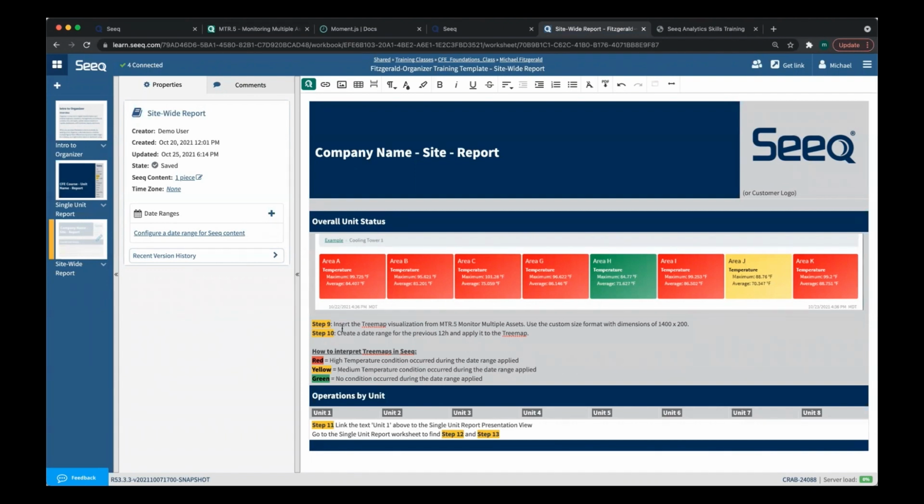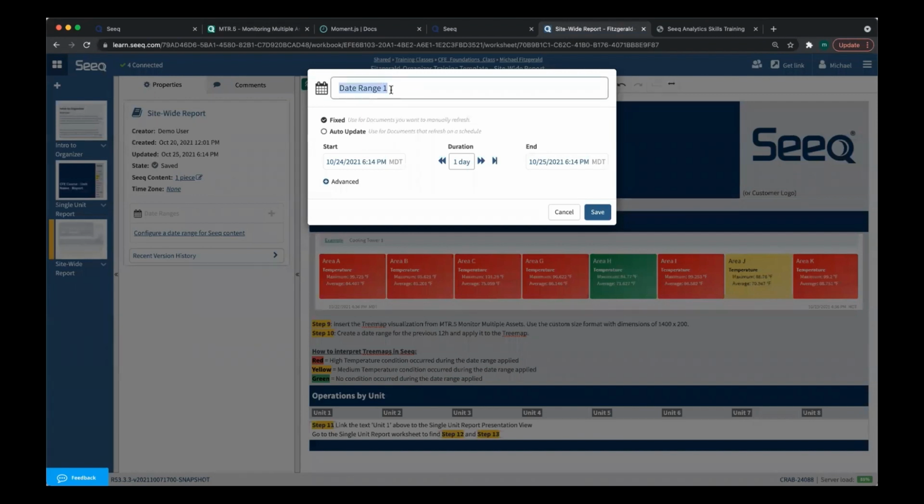So to go ahead and add in the additional date range here, I'm going to reconfigure and define the new date range. So I'm going to choose date range. And I'll type this in as previous 12 hours.